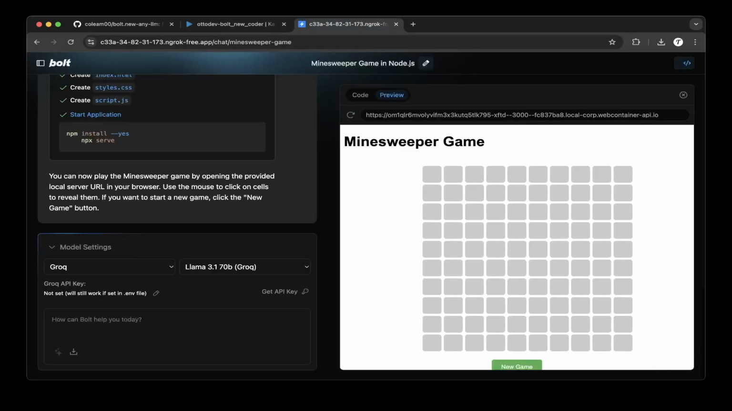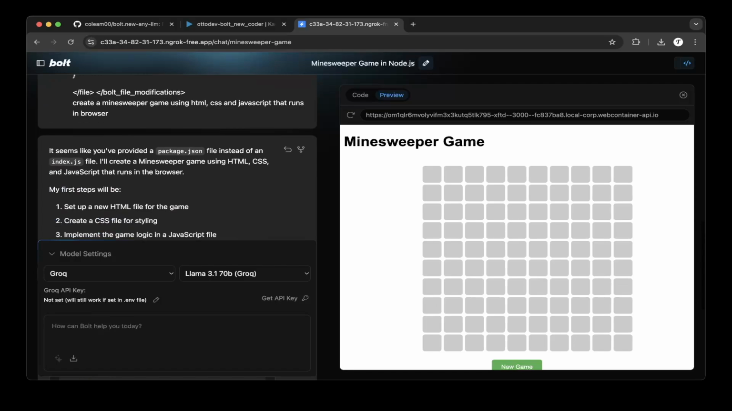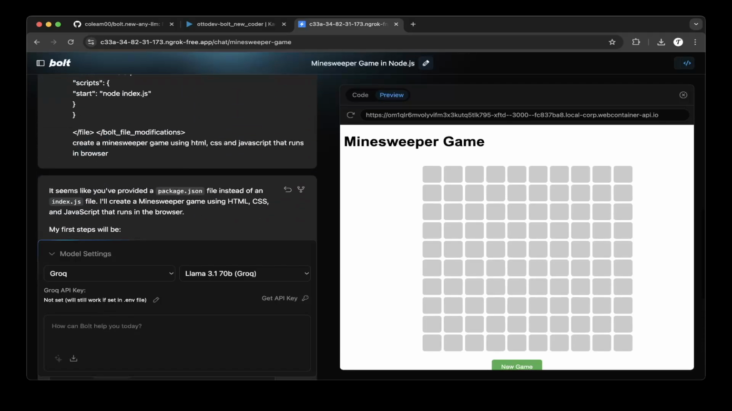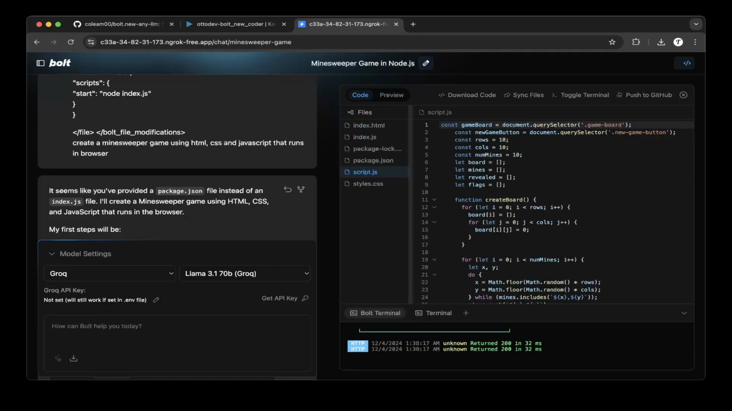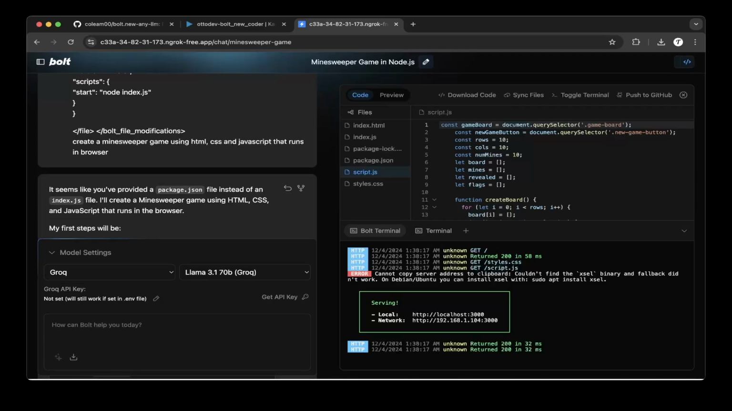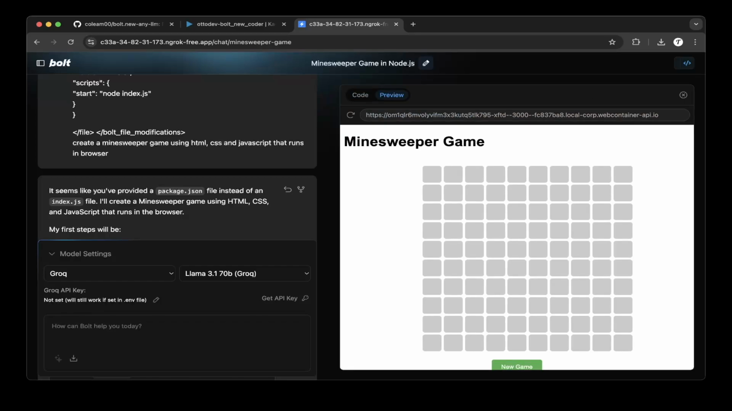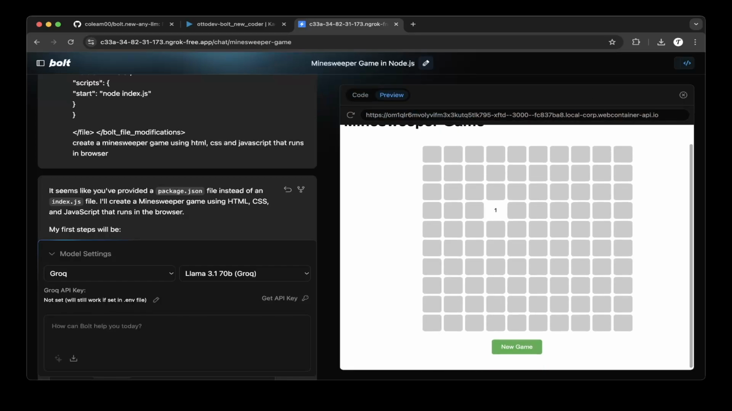So let's go to this one that I already spun up. You can see that it's already running on the C33A, which is the one that we're running in the Kaggle notebook here. And we just do some tests. Some common ones, let's say: create a Minesweeper game using HTML, CSS, and JavaScript that runs in browser, which they already did. So you can see that they created all these files in here, and they did an npm install as well. You can see that it's actually running on Node.js, and it also runs in the browser, which is an internal container, which is awesome. And you can see that this is working, so you can start a new game.